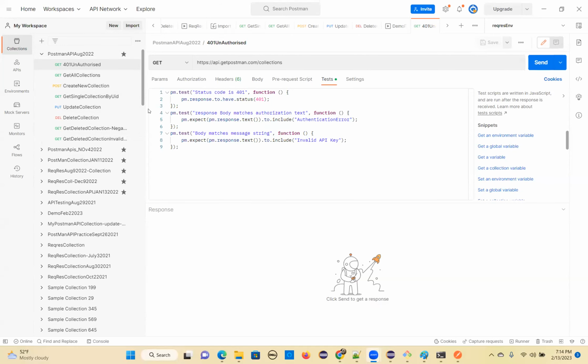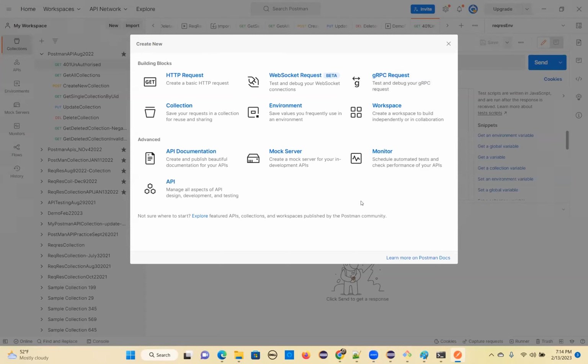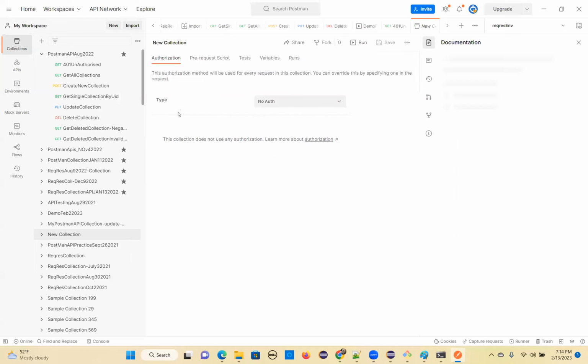So we need to create a first collection. To create a collection, you can use the New button or this plus icon. Anyone is fine. Click on New and you can see a lot of options. Use Collection, because we want to create a collection. Click on Collection and you can give the collection name here.